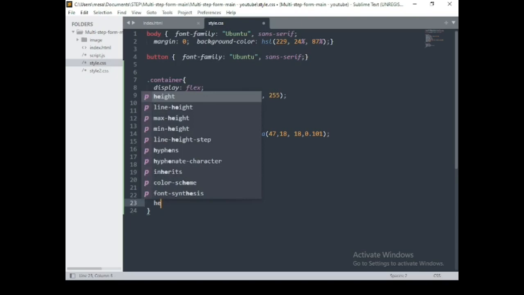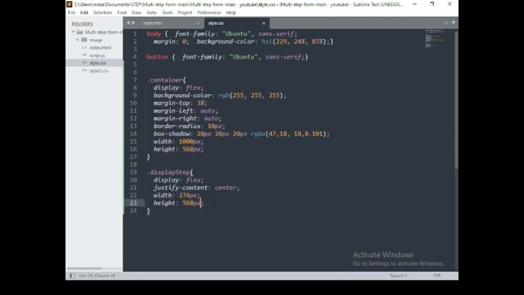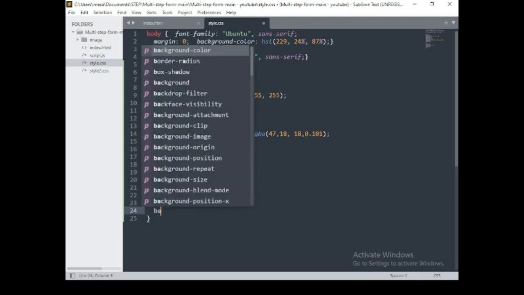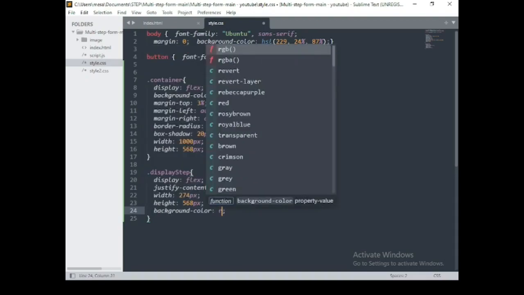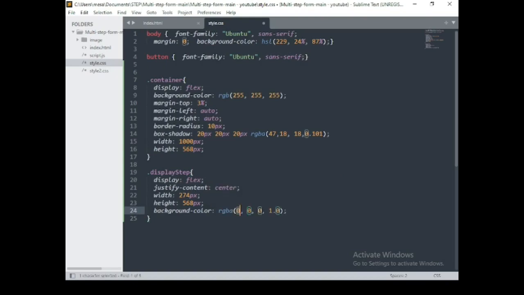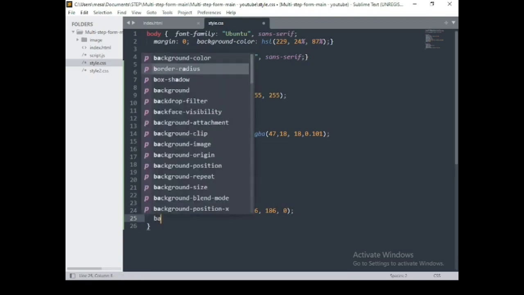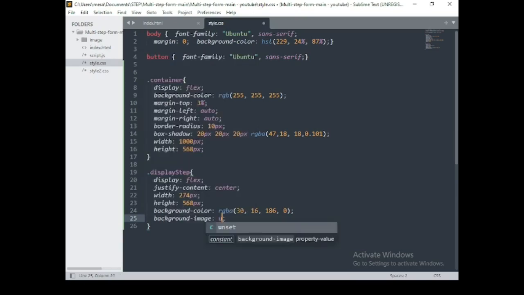Height 568 pixels. Then the background color, I'm going to give it RGBA. I'm going to use background colors 30, 16, 186, and let's set the opacity to 0. I also want the background image, using the URL address.